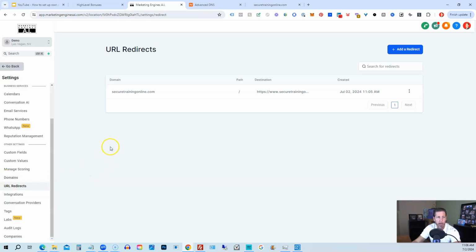All right, so that's how you add and set up a root domain and a subdomain, and then add it to a sales funnel or website, and then also create a redirect so that both the www version and the root domain version resolve to the same one sales funnel or website correctly.